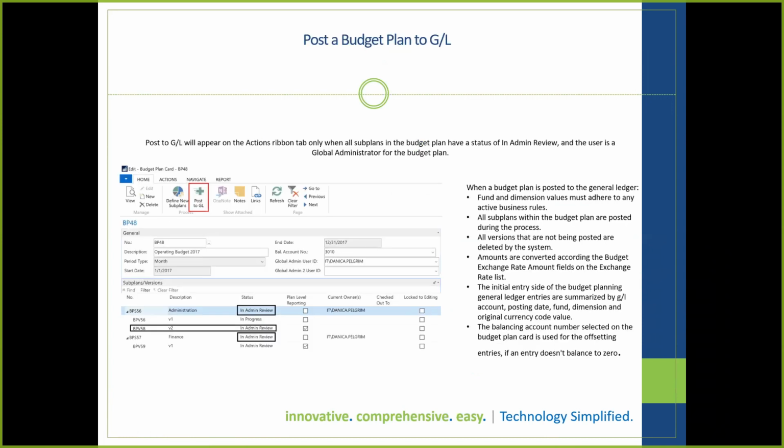Once you have some subplans and versions in here and they're approved, they change to a status of admin review. It might be a little bit hard to see here, but on this very first subplan, I have 2 different versions, but only one version can actually be in admin review.